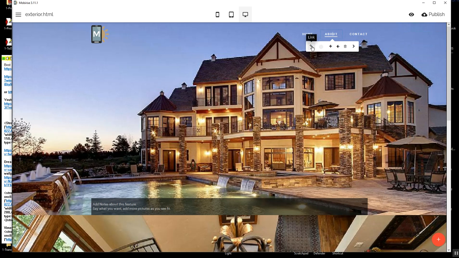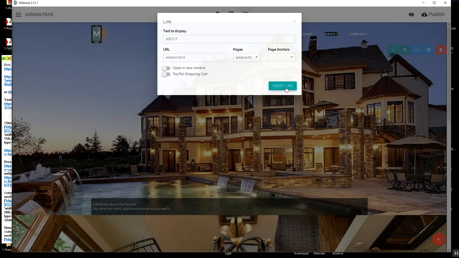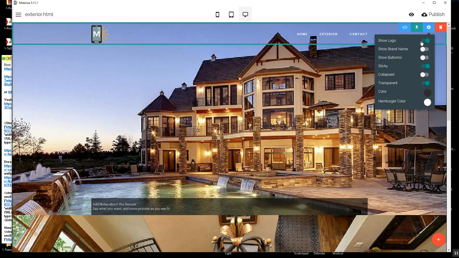We're going to make this link the exterior. So there's the exterior. We're going to add that link, insert the link. I'm going to change this to read exterior. And contact, maybe put your information in there so they contact you. And we don't need that logo, so let's get rid of that logo. Boom, it's gone. If you have a logo, put one in.